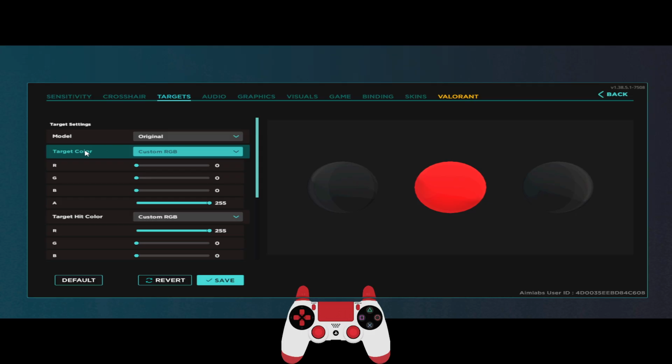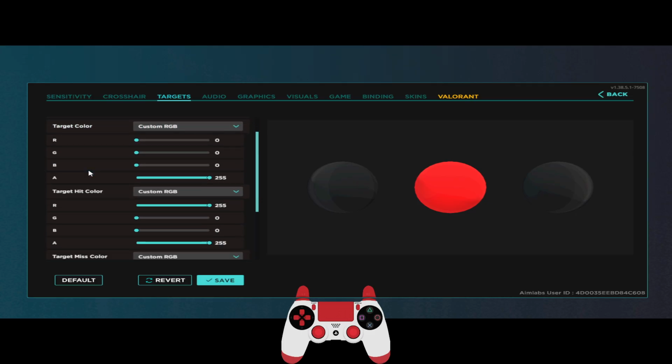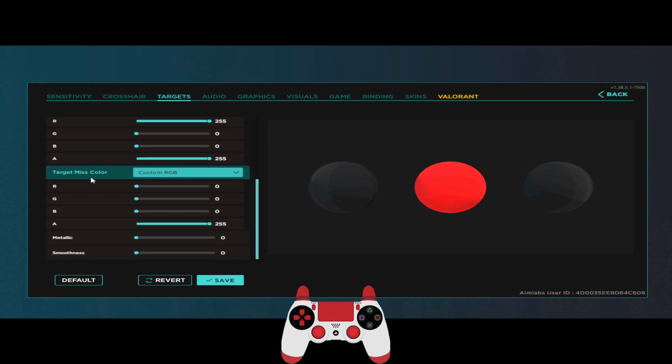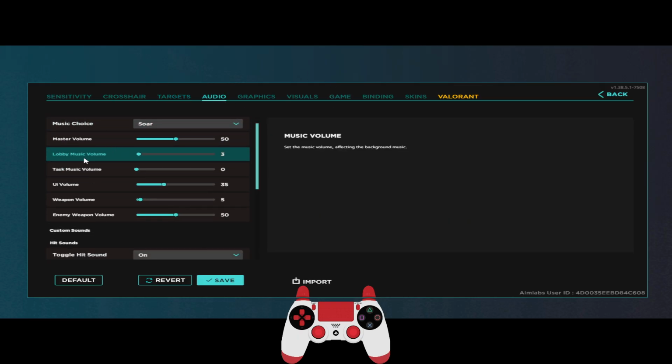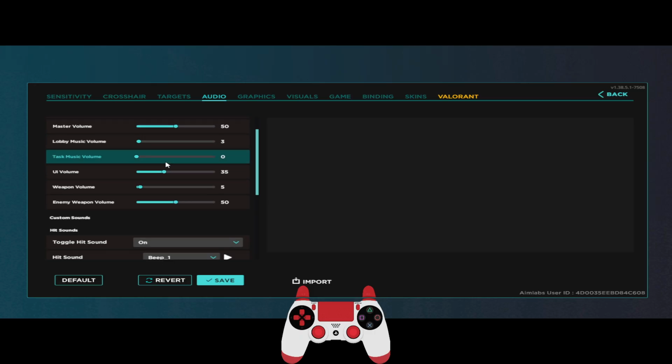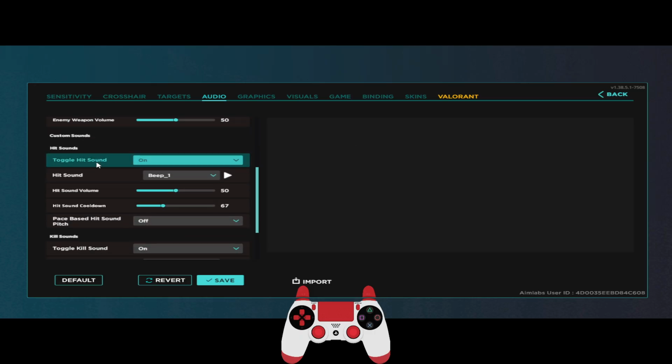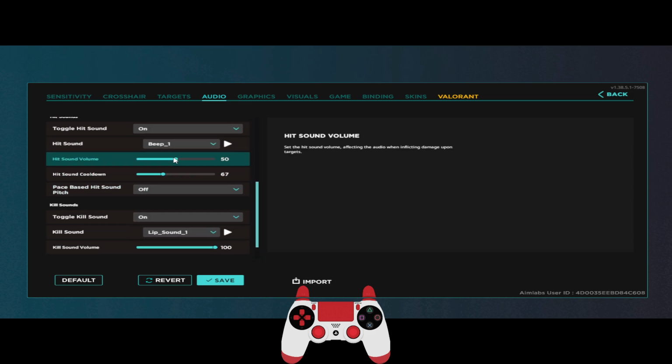And then targets, make sure you have custom RGB on. And then audio doesn't really matter. I usually have the music off, but you can make your own custom sounds for certain stuff, but I just have it on this.